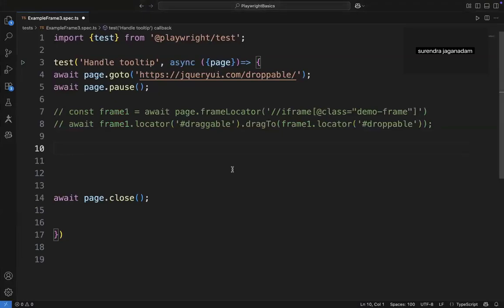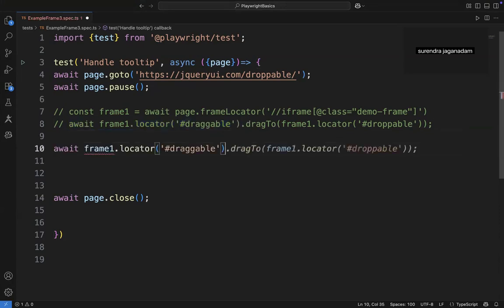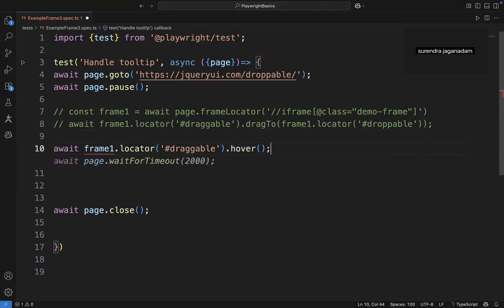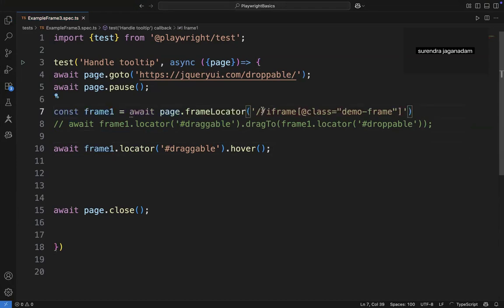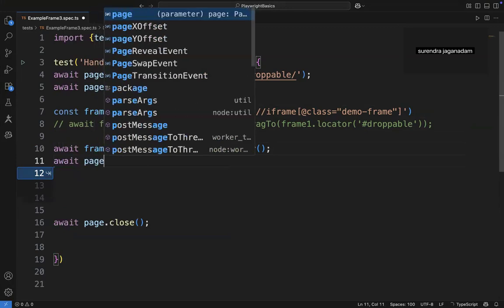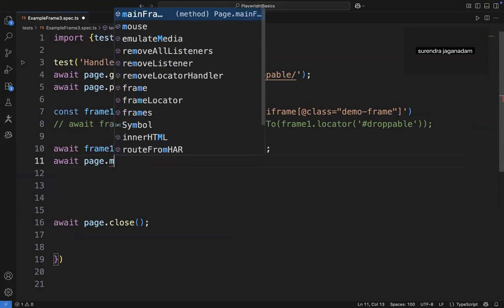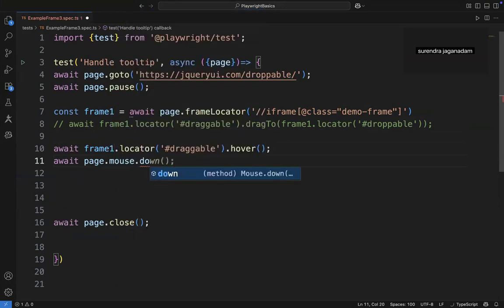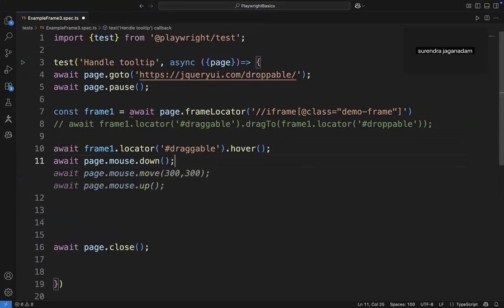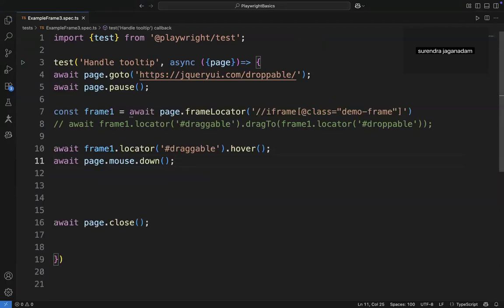For this particular operation, what we are going to do here is await a frame1 dot locator, which is a draggable, and on this one I'm just performing a hover operation. On top of this, await page dot mouse dot down, basically. So what exactly this down is going to do is it's going to move its cursor just above that particular element.